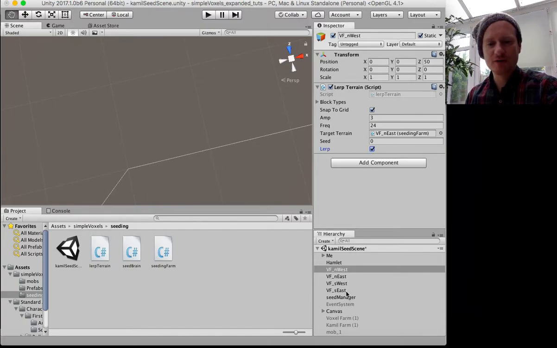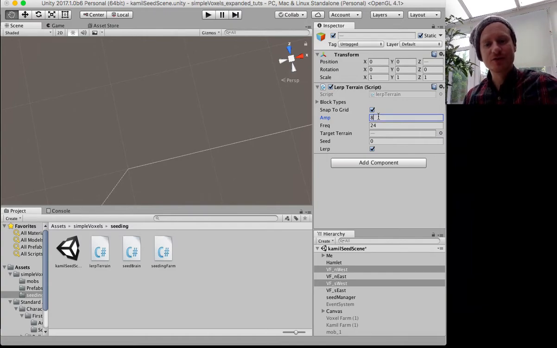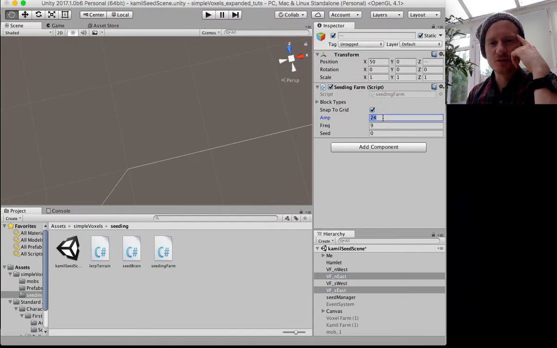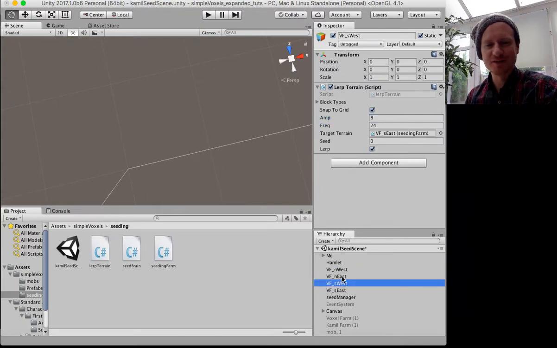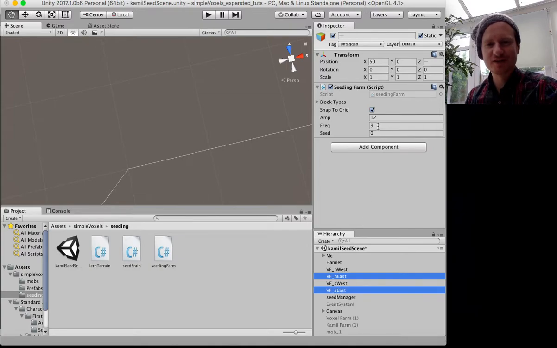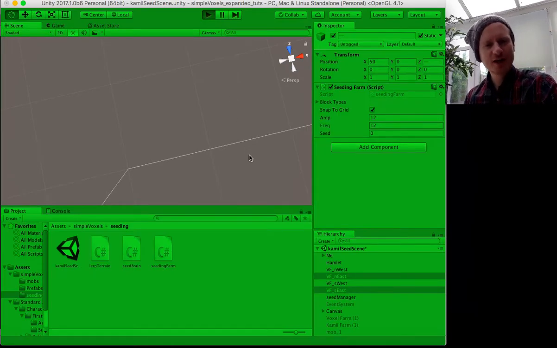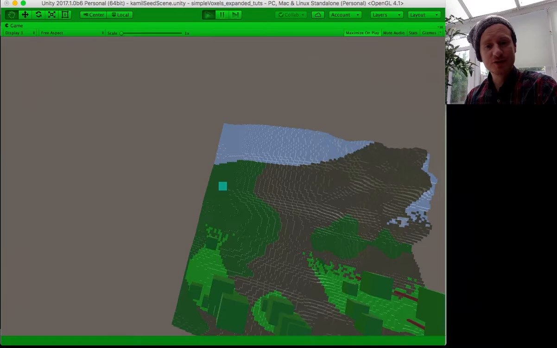So we're going to switch on lerp everywhere. In the west, our left-hand side, let's go up to 8, so we have an amplitude of 8. We'll keep our smoothness there. And in the east, let's go down to 12. And maybe we better decrease our spikiness as well, so increase our frequency. Let's go to about 12. Okay, now when we play, between east and west we should notice a difference.